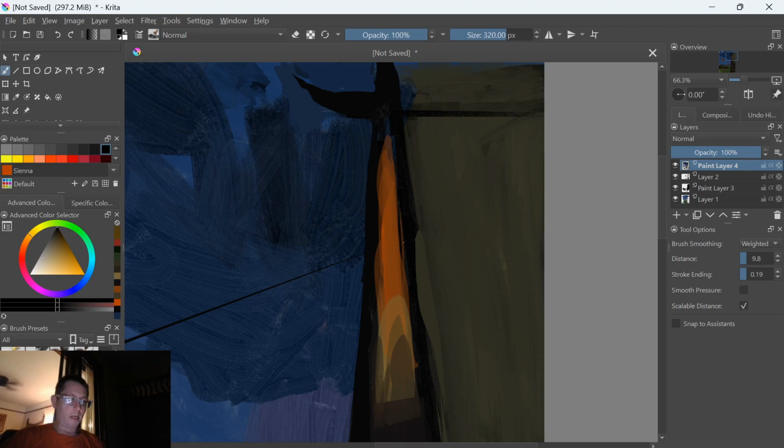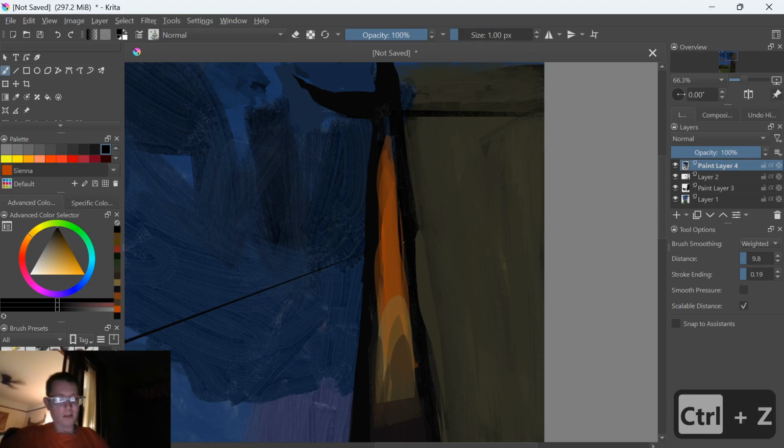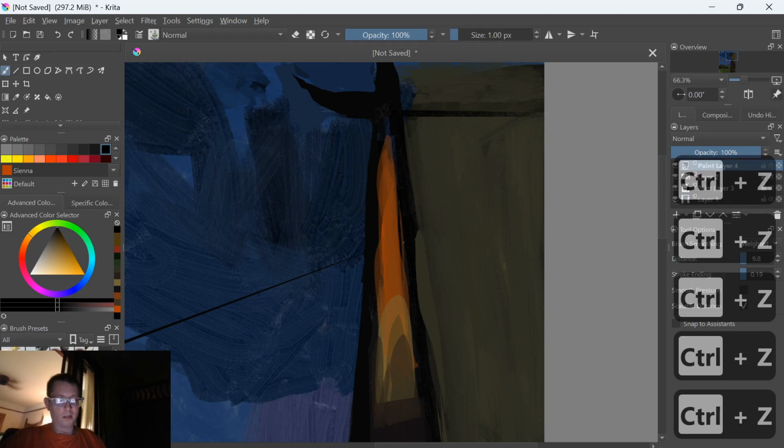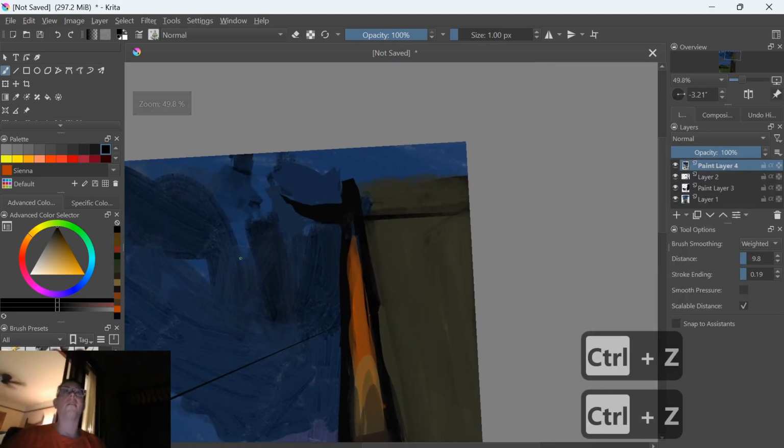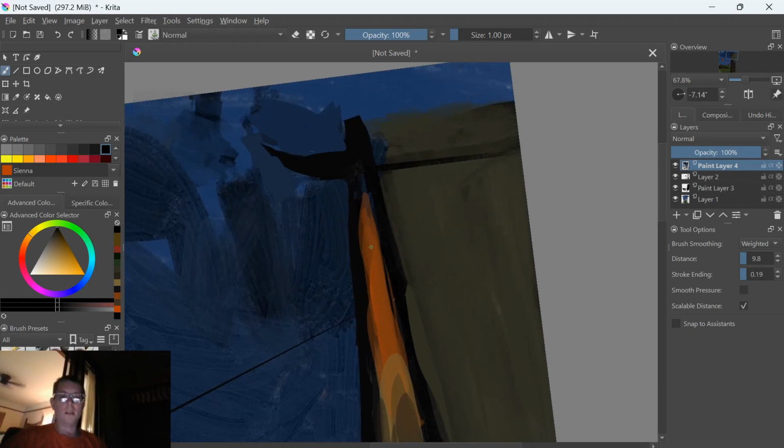This is the only brush. See that black line? Who cares? I'll fix it. So now this is the area where I'm really gonna focus. Right here. I want this to be right there, maybe a little bit darker.